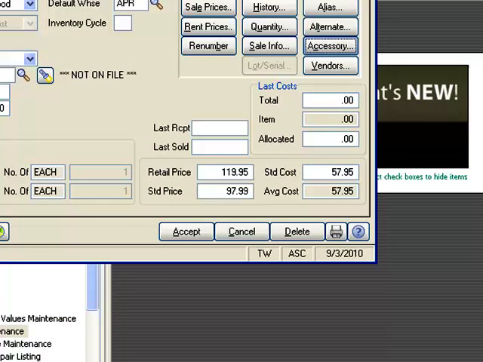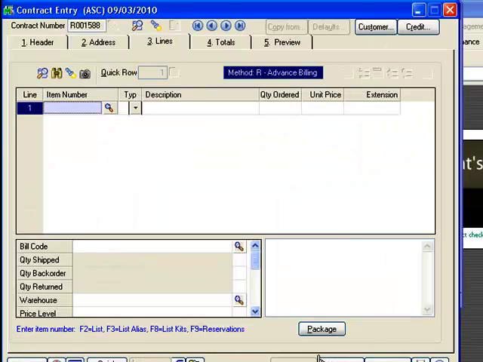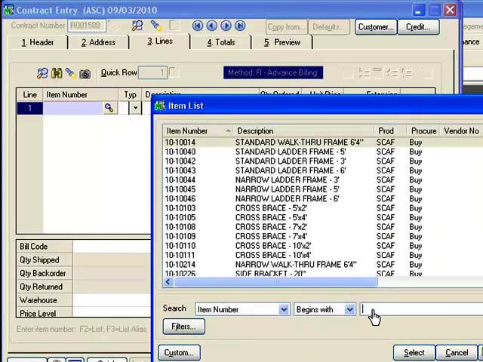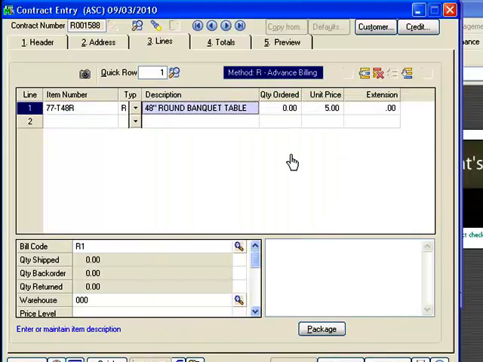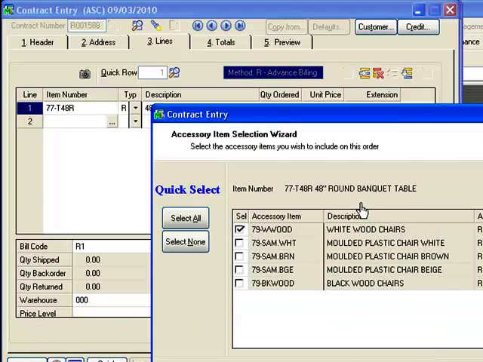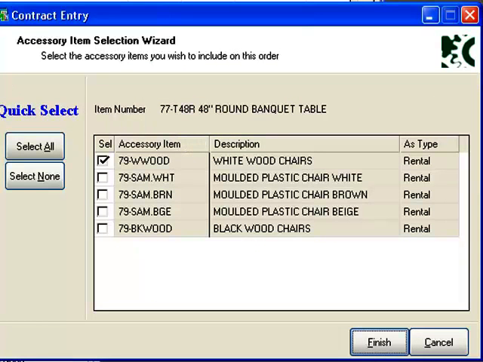And now let's jump over into contract entry and see how that accessory list would work. So here I am on an open contract, and I am going to go in and place that table on there. Here's our 48-inch round table. And in this case, I'm going to say we need 5 of these tables. And when I tab through to the second line, you'll notice it pops up the accessory list. This is that list we just created.